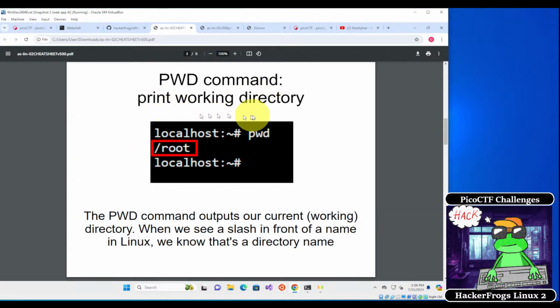We have the pwd command. It's going to print the working directory, and it's going to let us know where we are. The pwd command outputs our current or working directory. When we see a slash in front of a name in Linux, we know that it's a directory name. So in this case, /root is the name of a directory.